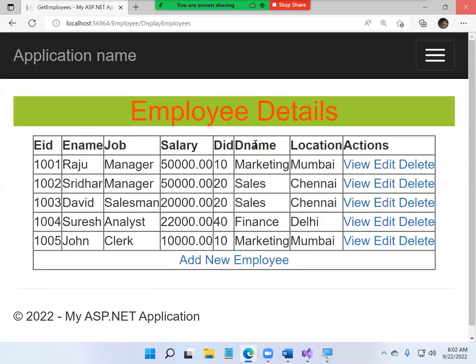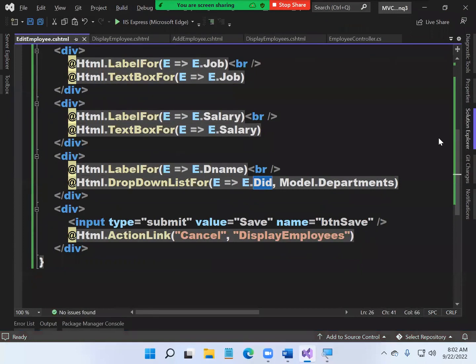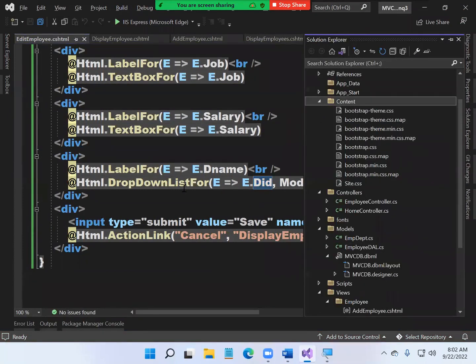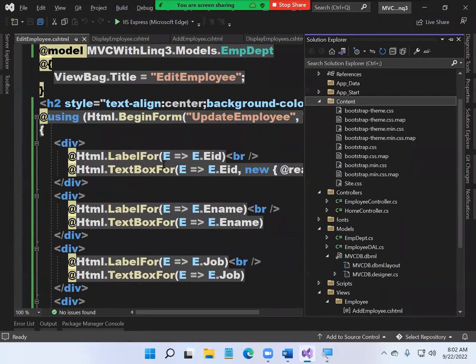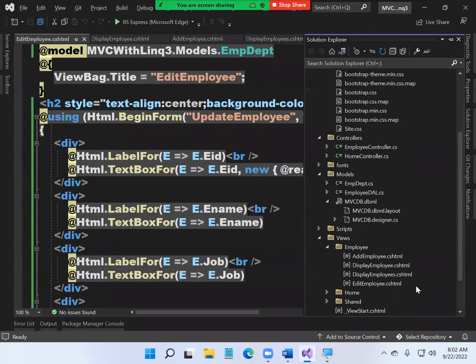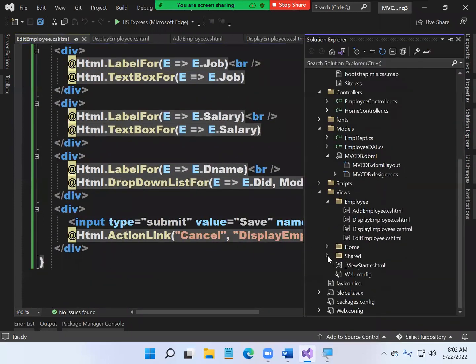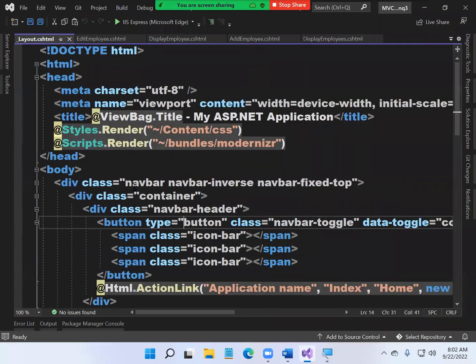How? We have Bootstrap here. We have a content folder. Yeah, Bootstrap is there. Oh, do we have a layout? Yeah, we have a layout already. No issues, because there is a layout. The layout is already using Bootstrap.